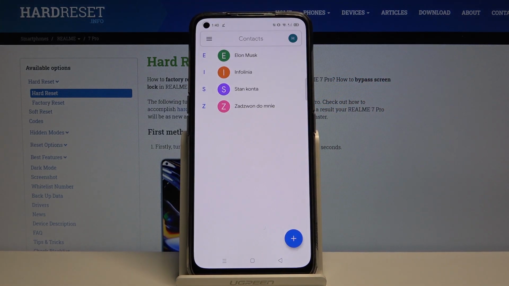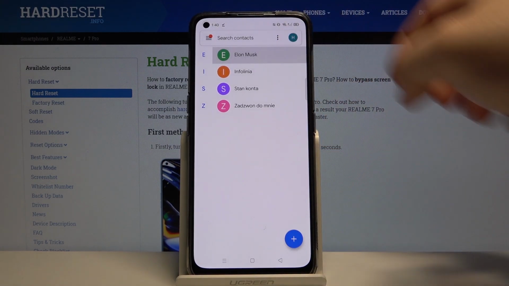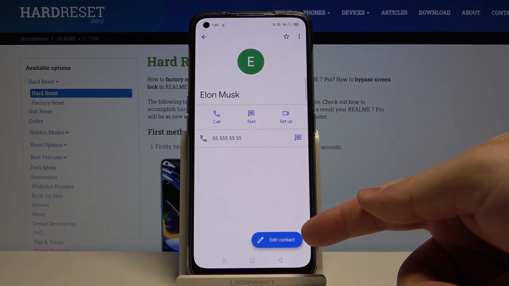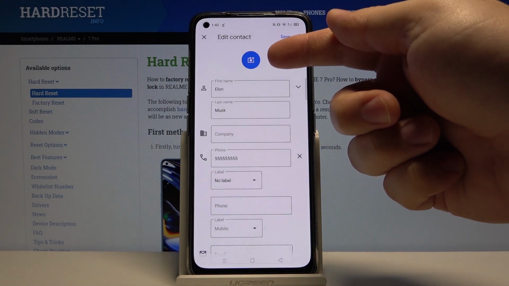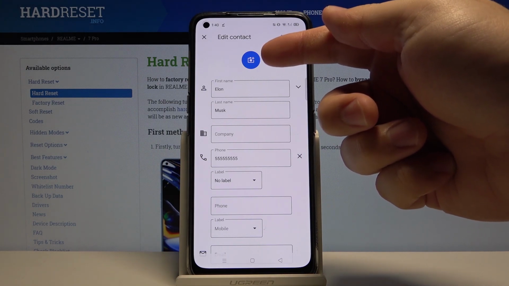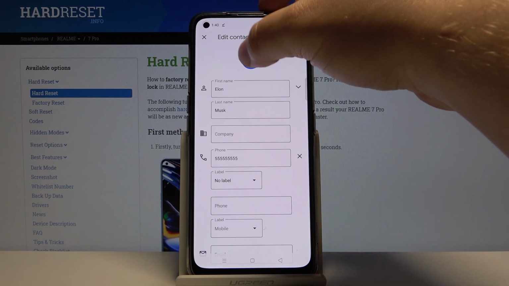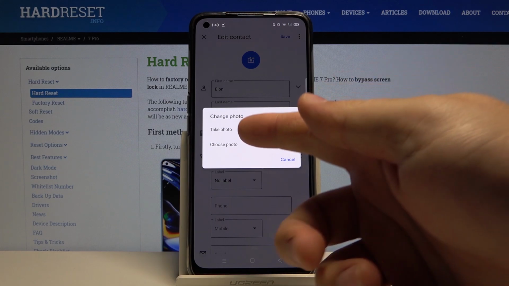Now let's tap on the contact we want to add the photo to, for example this one. Then tap on Edit Contact and here tap on this blue camera icon, or rather white camera icon with the plus sign on it. Now we can select to take a photo with the camera or choose photo from gallery. Let's tap on choose photo.